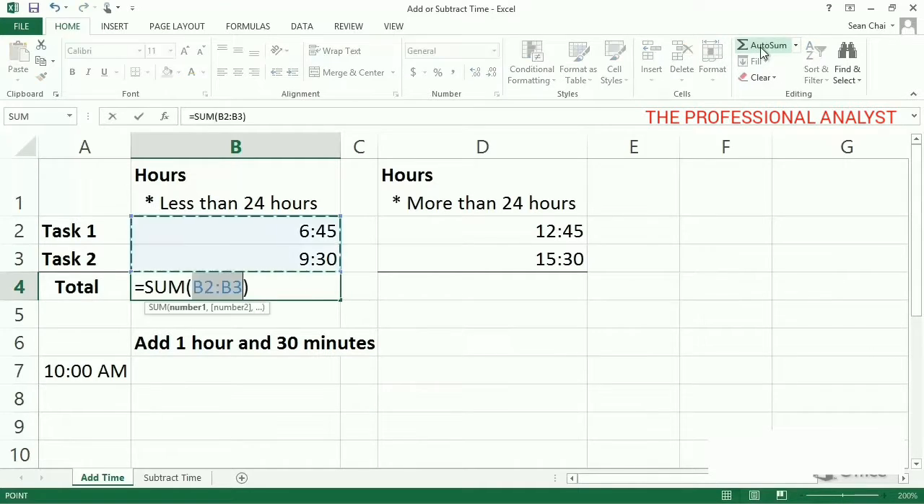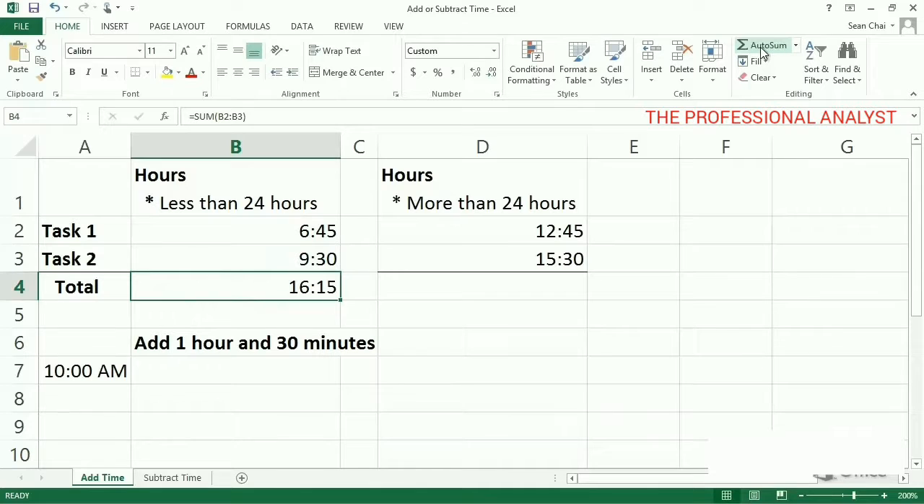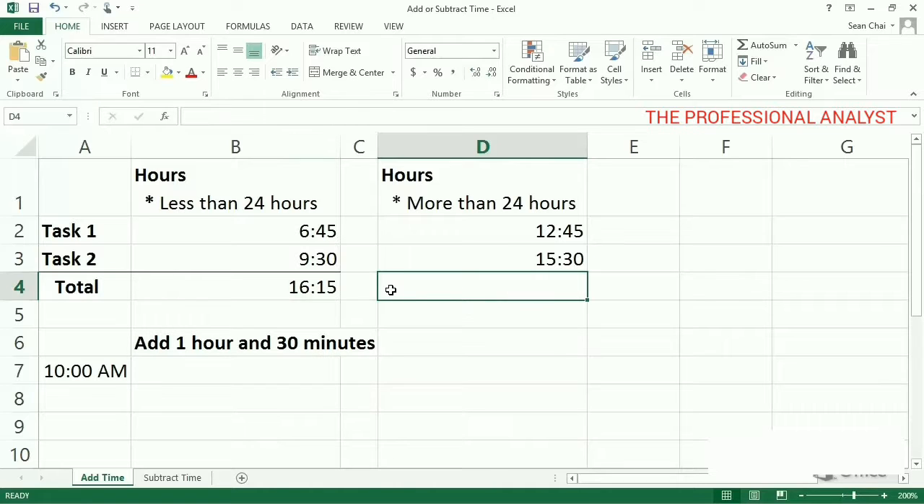I click it once to see what it's going to add. This is what I want, so I click it again and get the total time for the tasks. You could use AutoSum again to add these columns' tasks, or a formula to add these two cells.